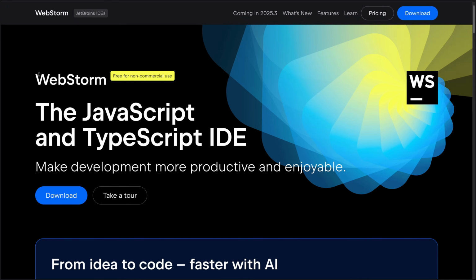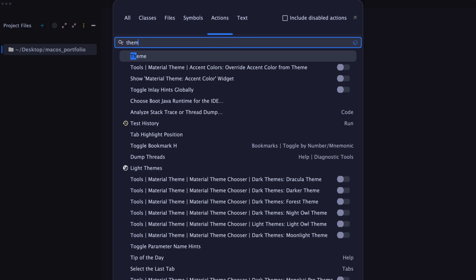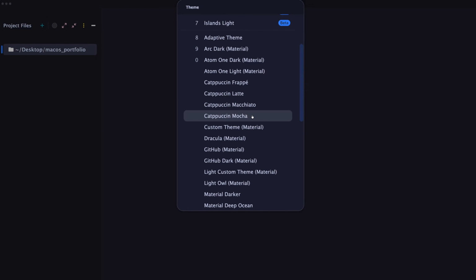Throughout the course, you'll see me use WebStorm. It is a professional IDE that as of recently became completely free for non-commercial use. I'll put a link down in the description so you can download it. And since I know you'll be asking which theme I'm using, it's Catppuccin Mocha.